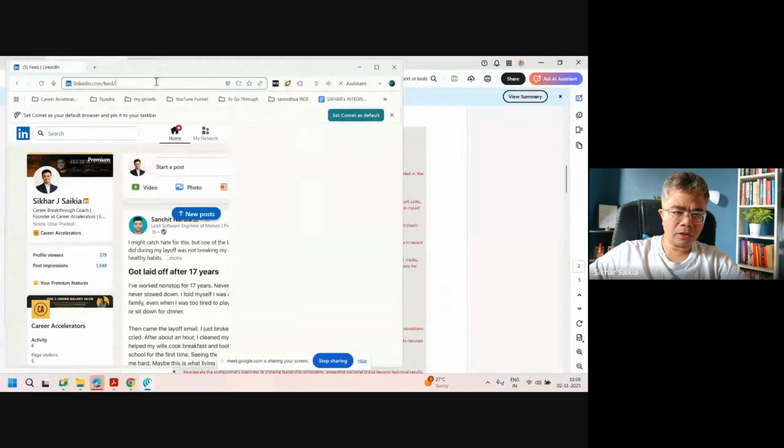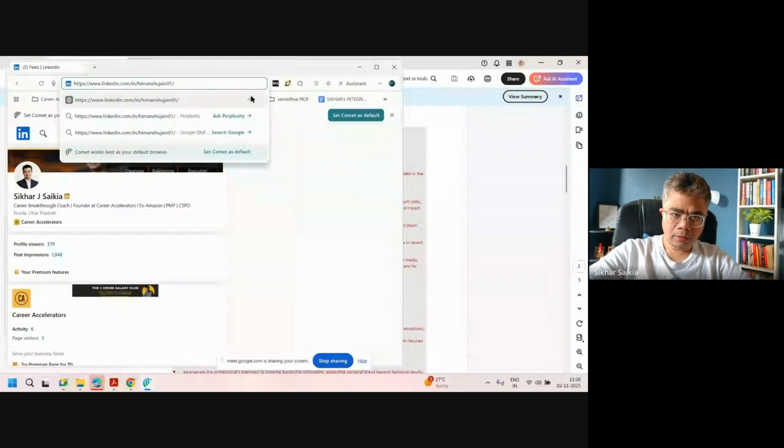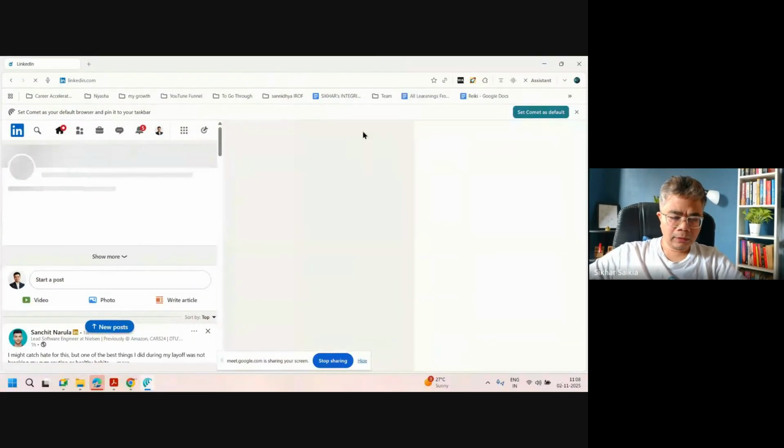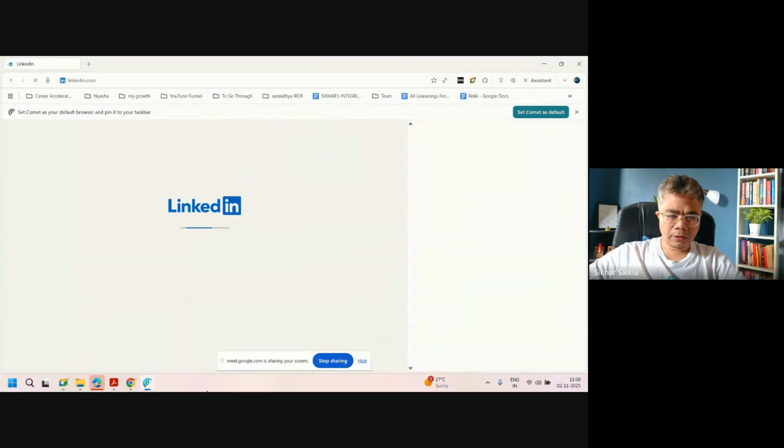Have everybody launched their Comet browsers? Okay, you guys can unmute and speak. Or maybe just type in the chat box, however it works. So is my screen shared now? Can you see my screen? Yeah, it is visible. Okay, perfect. So I'm opening Himanshu's profile and we have this prompt.